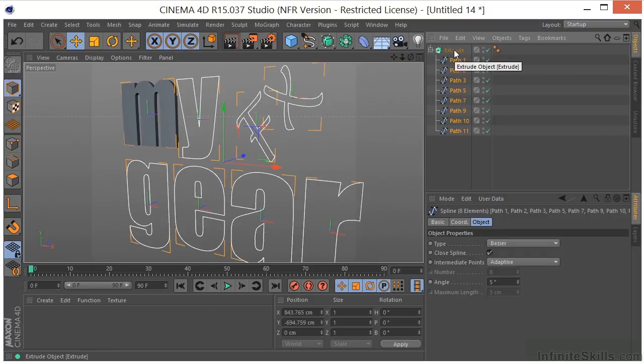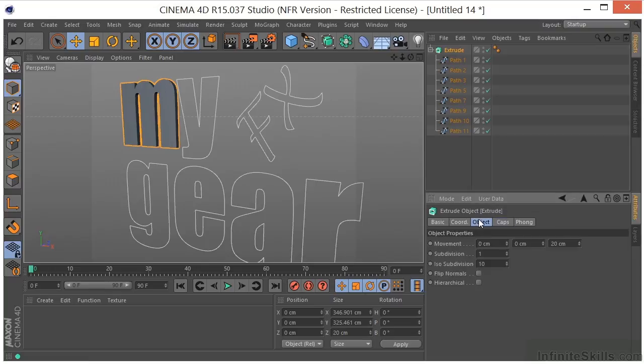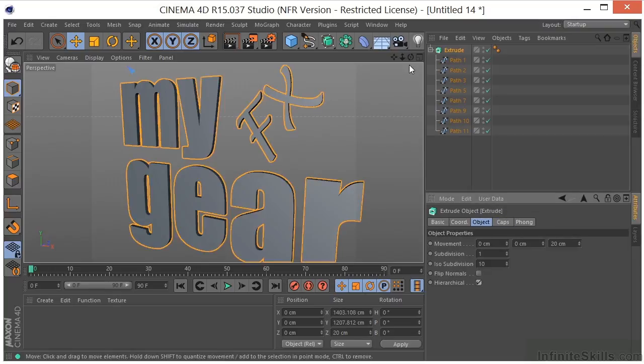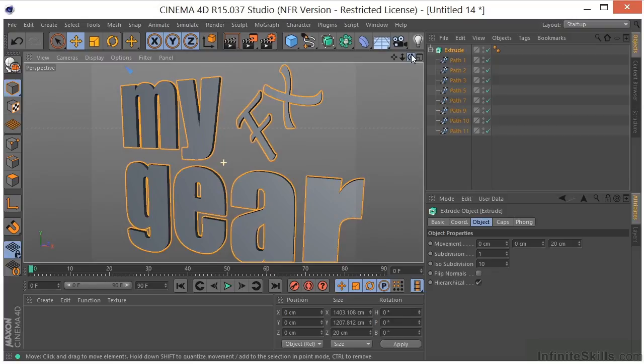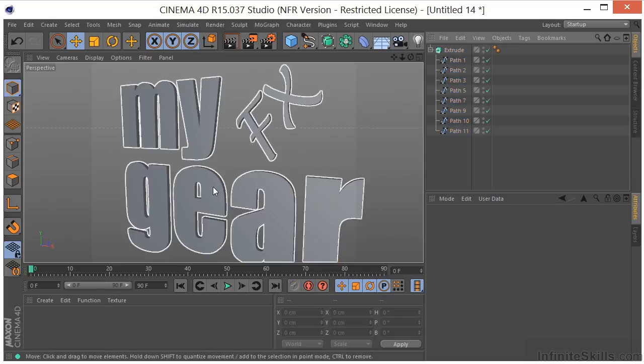You'll see that by default, only the first letter gets extruded out. That's because we need to come over here, go to the Object tab, and click on Hierarchical. And then you'll see that it goes all the way down the line and extrudes out everything. Okay, so that's probably what we want normally. Let's go ahead and get rid of this. And what I want you to pay close attention to here is the E and the A, where we have these holes in here, and the G.